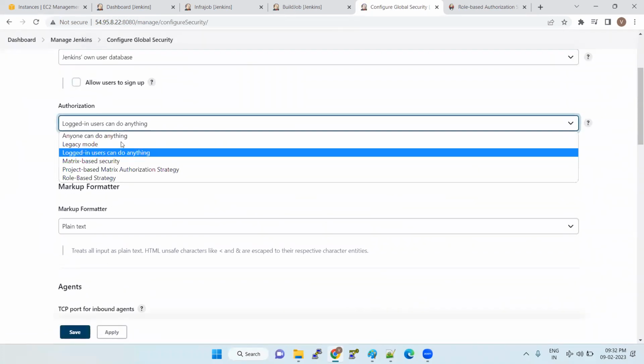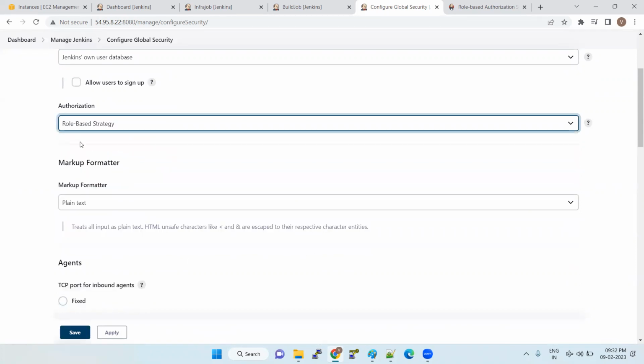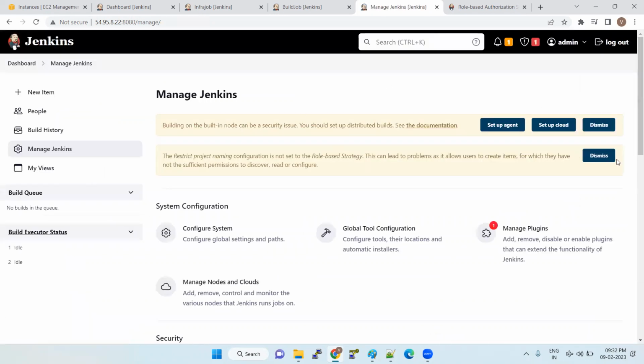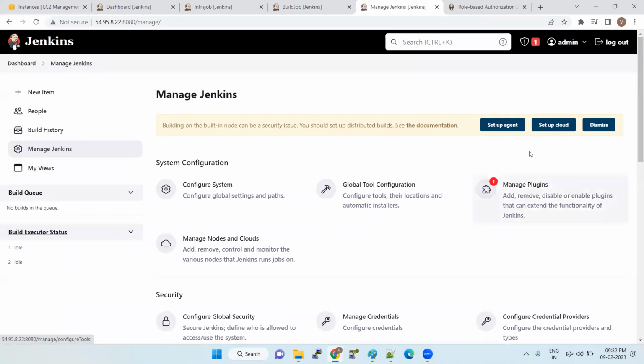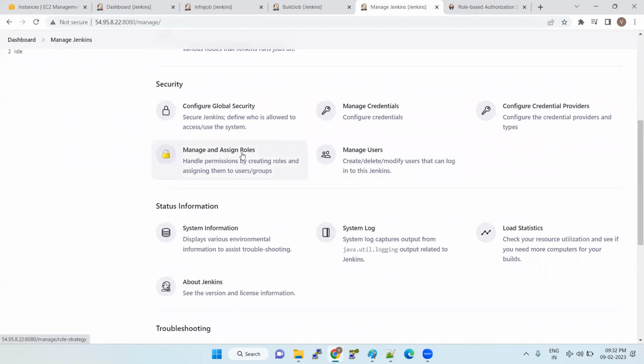Okay, so here, previously this option would not be there. So Role-Based Strategy, we need to select it in the Authorization section. Apply, save. Okay, now we can see Manage and Assign Roles.